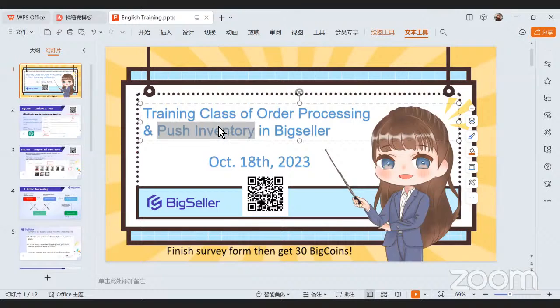And the third topic would be our Big Seller mobile app. It's optional, depending on whether you have questions about order processing or push inventory. If we can end the Q&A part at 8:30 p.m., I can introduce more about our Big Seller mobile app. But if we don't have much time, I will just do a brief introduction. So that is the third topic.